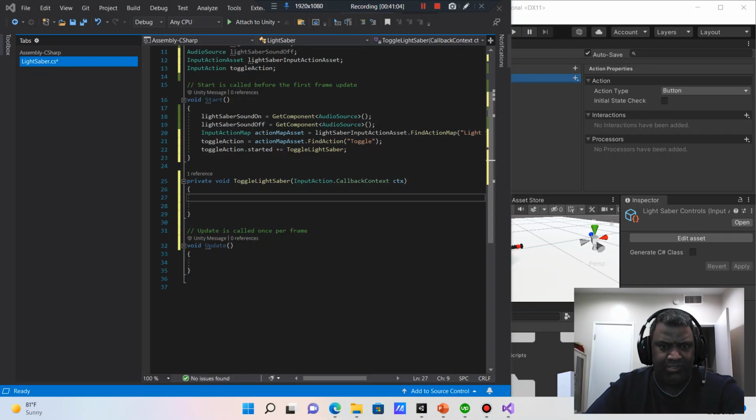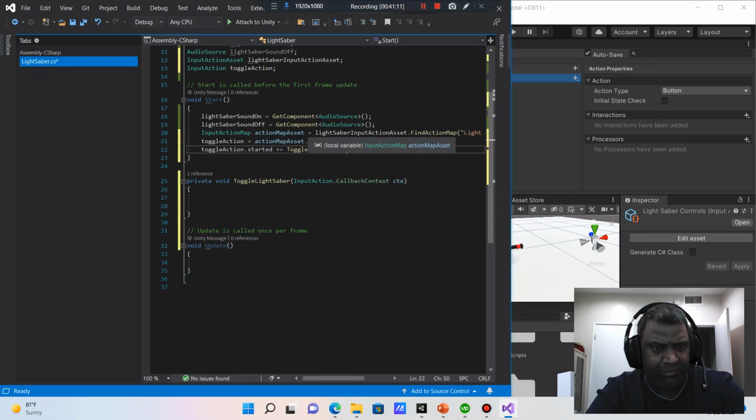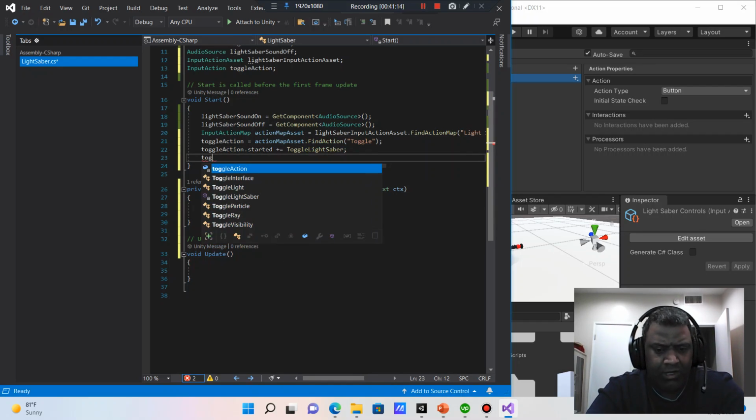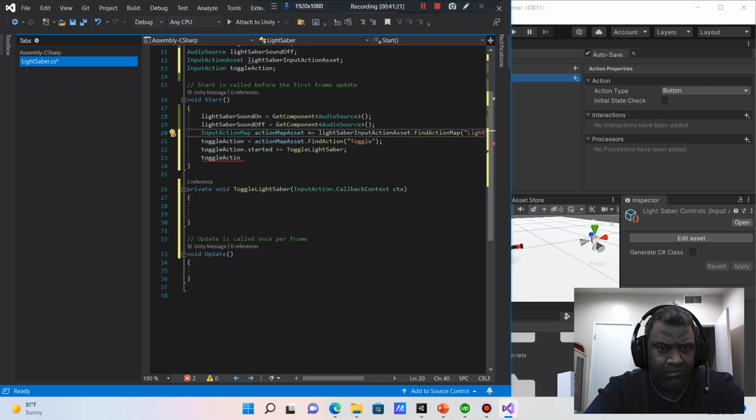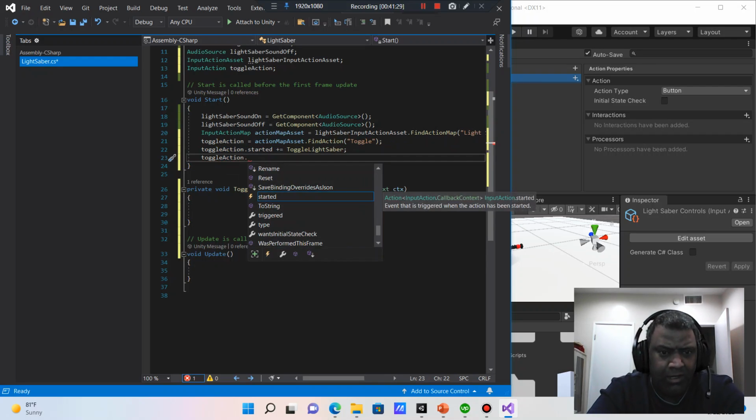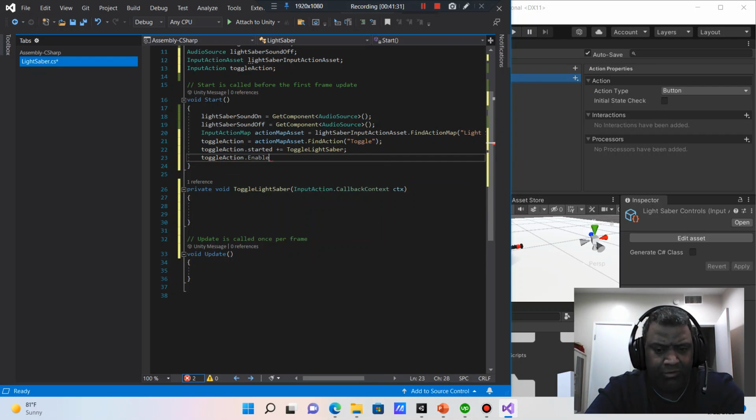Oh, I forgot one more step. After we created the toggle action that started, we need to also enable it. So toggle action dot enable. Okay, so we started it. Now we have to make sure that it's enabled.